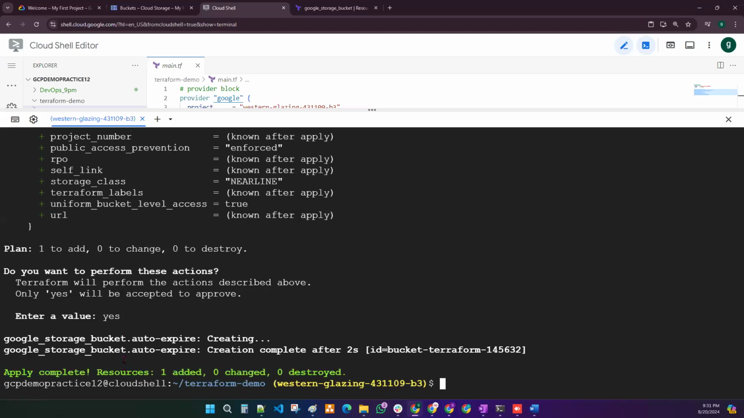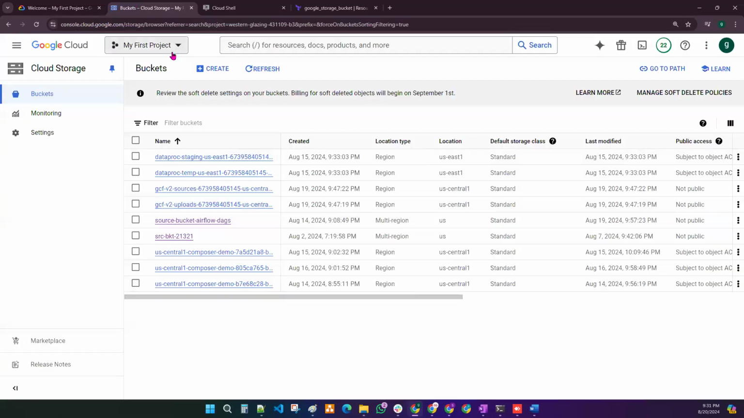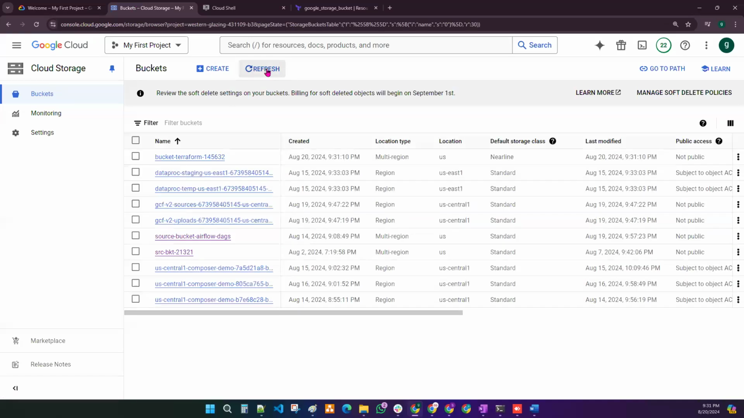See here. So it is creating a bucket. That bucket was created after 2 seconds. That means apply complete, one resource added, zero resources changed, zero resources destroyed. What does that mean? One resource was created. So you can go to this particular project, right? So select that particular project, refresh this one, refresh this one. See here, look at here, this is the bucket that we have created.